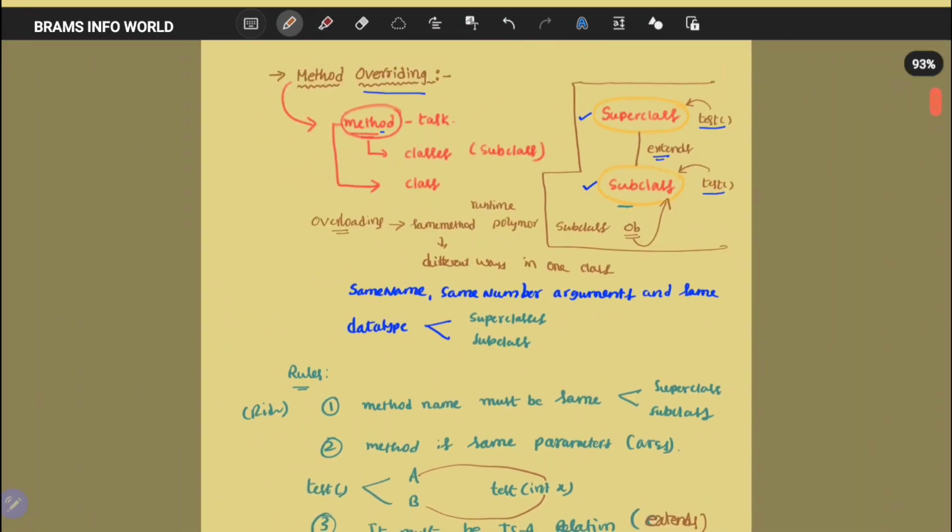So ultimately, what is method overriding? The process of defining the same method in the superclass as well as the subclass, containing the same parameters or arguments, and its data type is also the same. And there is some relation between the two classes. That relation is called inheritance. So you have to remember one point: for method overriding we require inheritance. Without inheritance we are unable to perform method overriding.